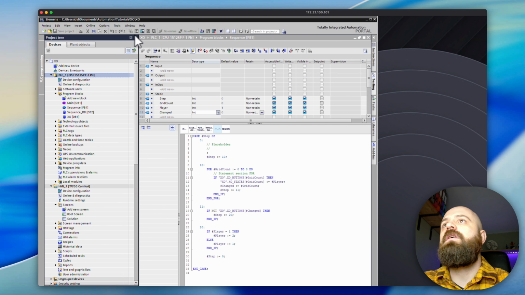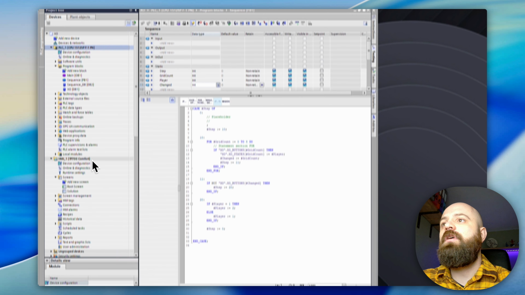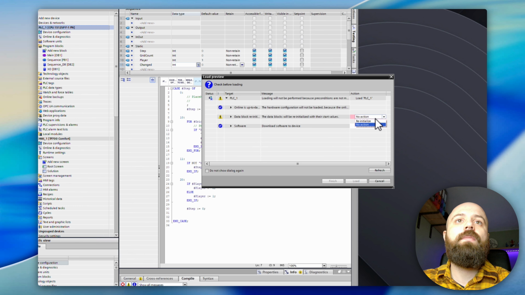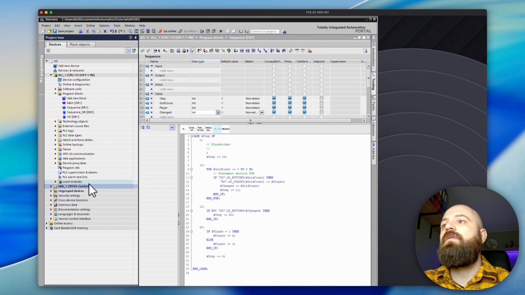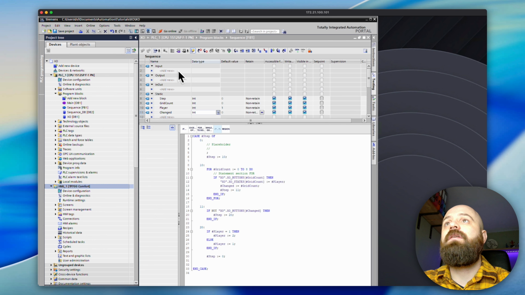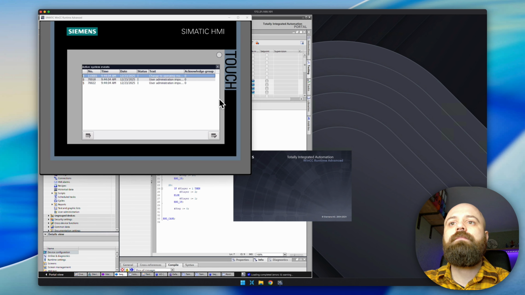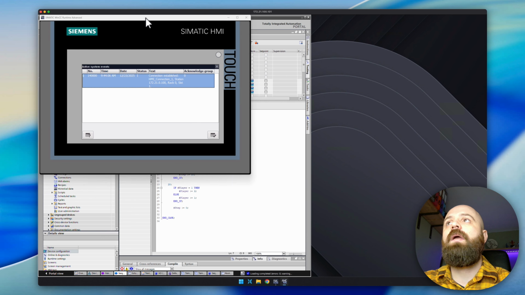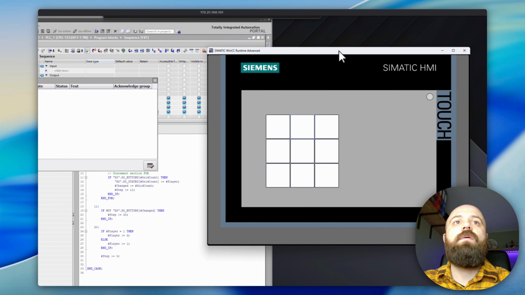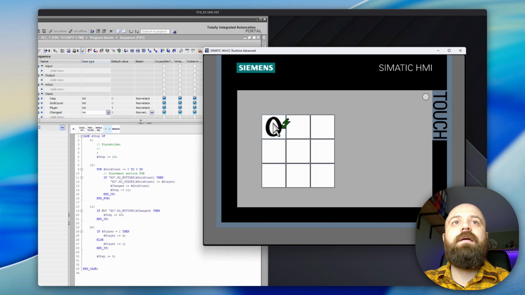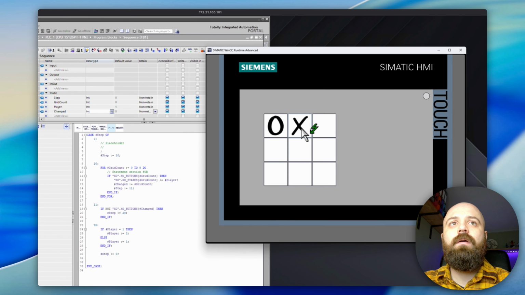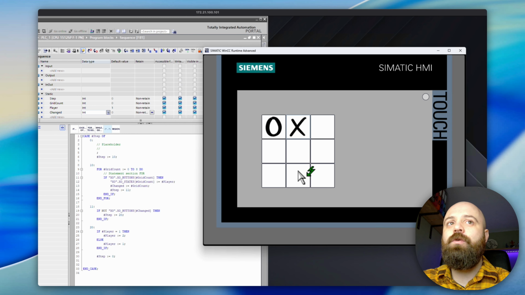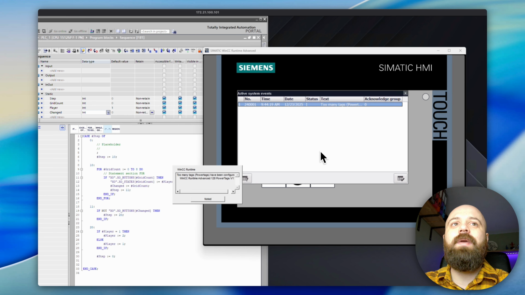So what we're going to do is just download to the PLC. There we go, PLC downloaded. And we're going to come back to our HMI and we're going to simulate it. There we go. So what we should be able to do now is click and we get a 0, and then when I click on the next one we should get an X.